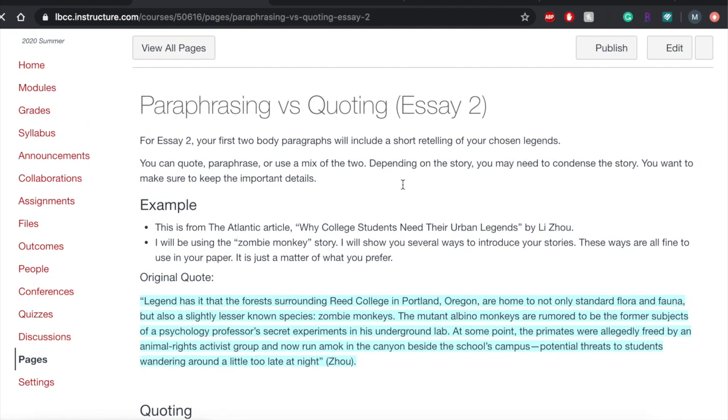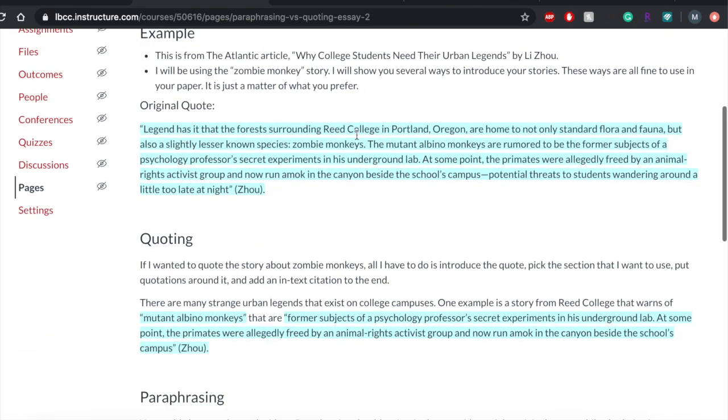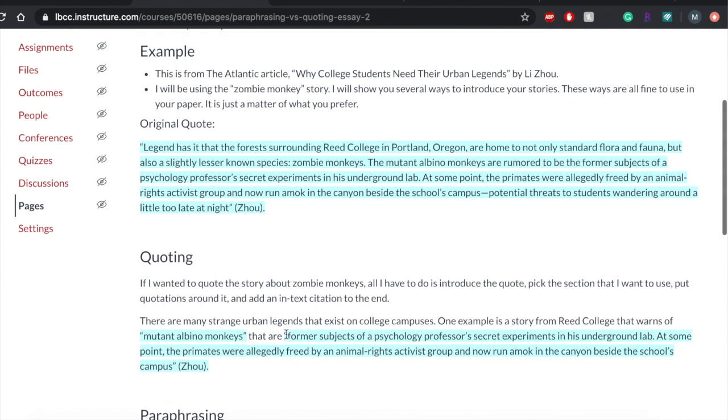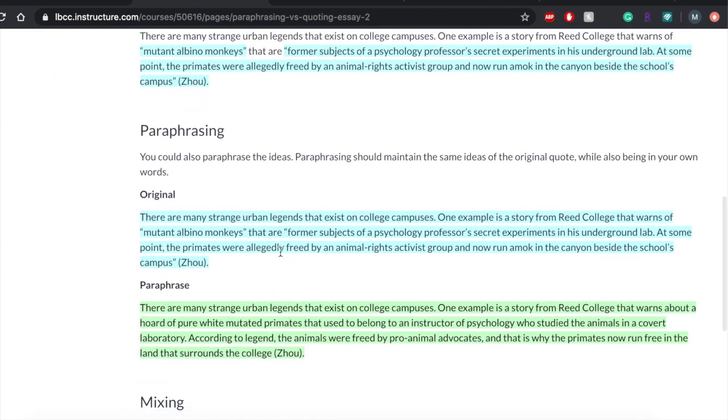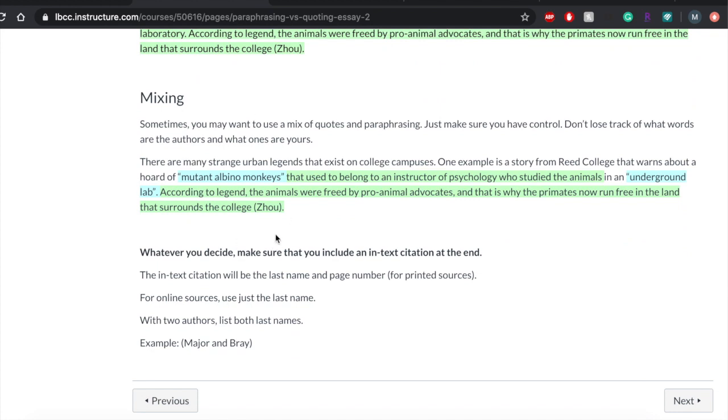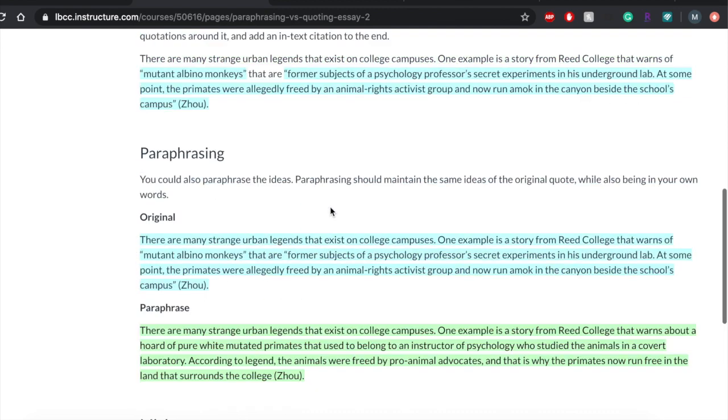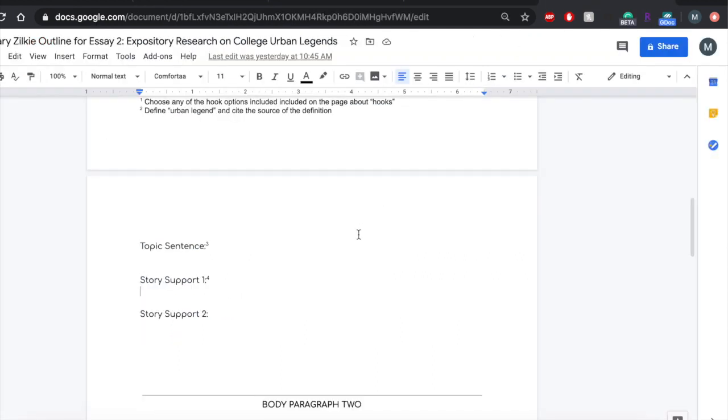So what it's going to do is give you different examples of how to quote a story, how to paraphrase a story, or how to do a mix of paraphrasing and quoting, using one of the stories from one of our articles. And you can apply this to any of the stories. So in the end, you're going to end up with all your stories summarized here.